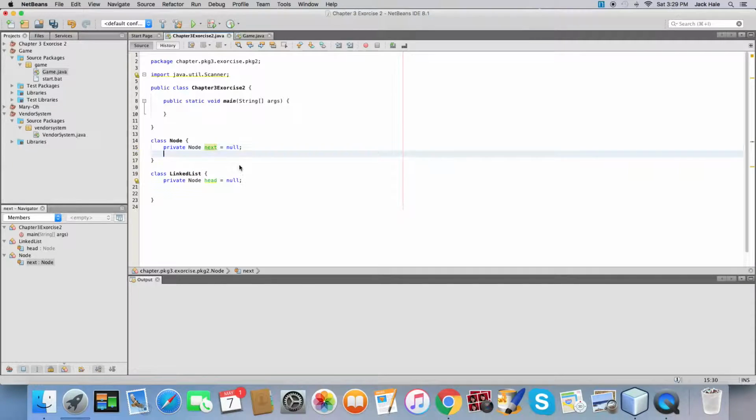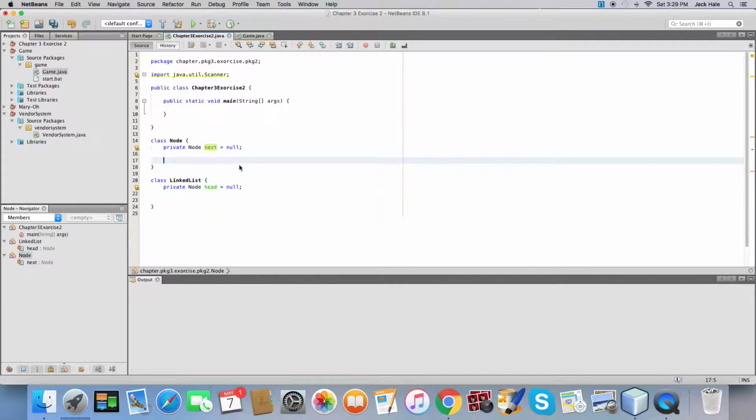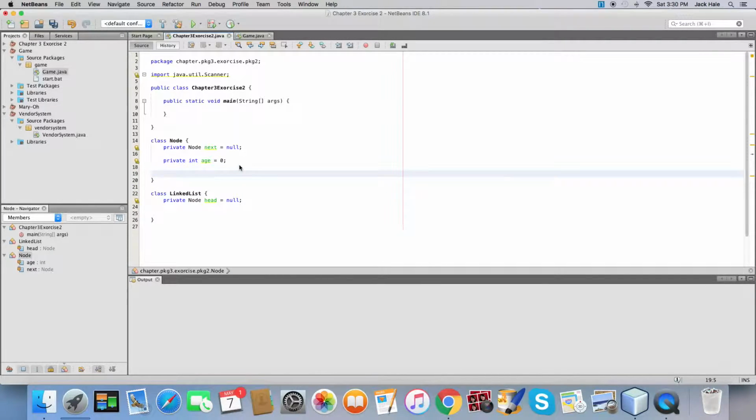Alright. So let's decide what we want to store in here. I don't know, just an integer. Store like name and age. Alright, I guess we can just do int age equal 0. Okay. And then do you want to get some accessor methods?